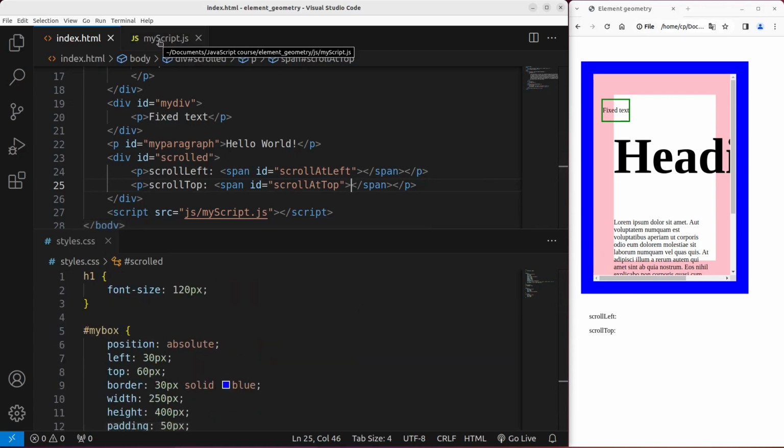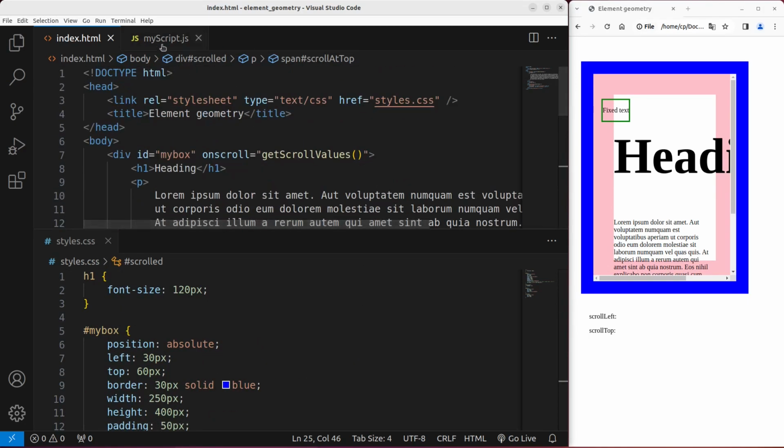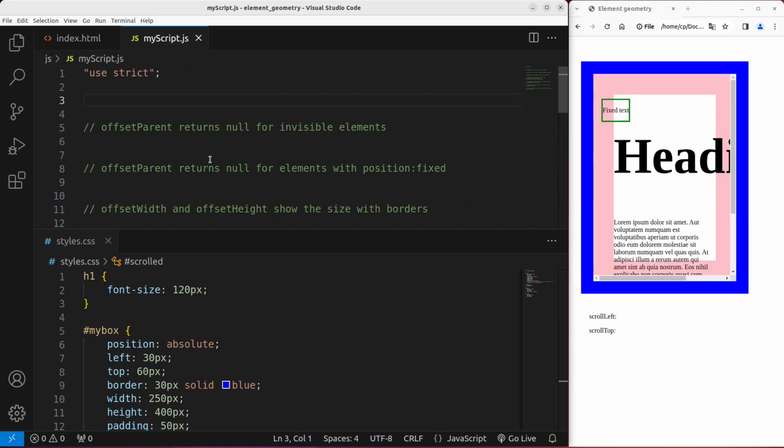So let us go to the JavaScript file. In order for me to use the strict mode, I have to say use strict on the first line of the JavaScript file. And then I'm going to show you the properties about the offsetParent and the offsetLeft and offsetTop. Before I do so, I have to capture the element first.